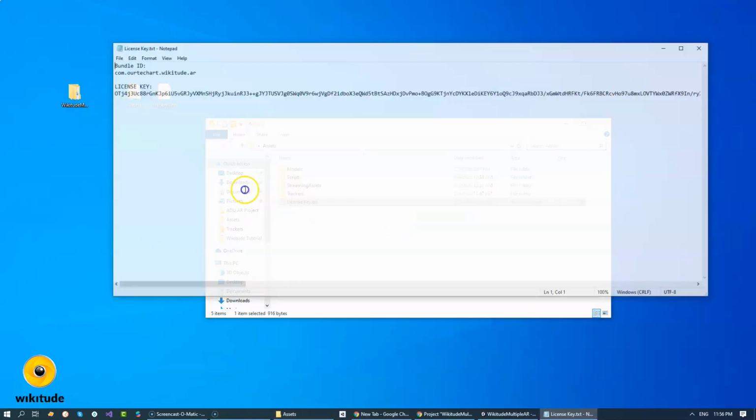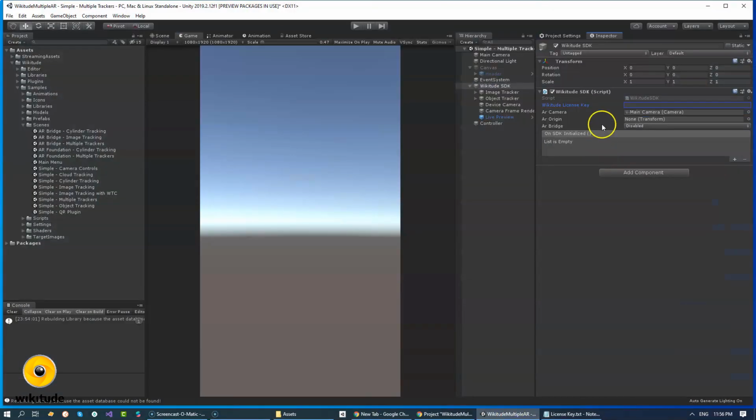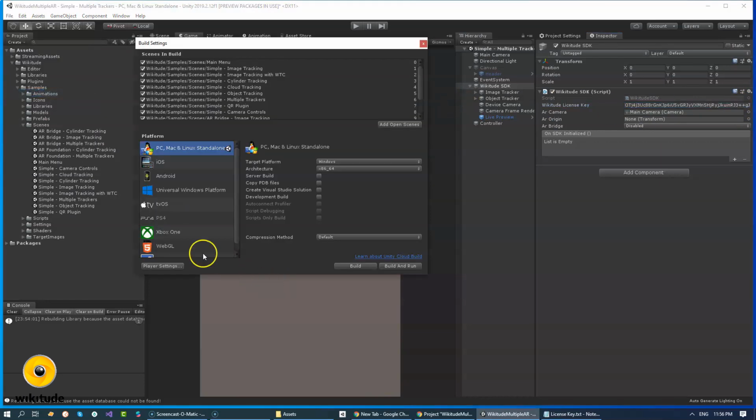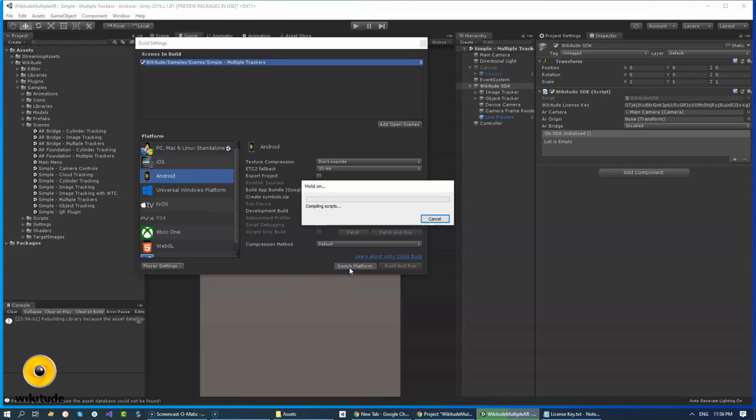We're going to add Wikitude license inside this scene, right here in Wikitude license key section. And we're going to change the bundle ID, but before, let's remove all the scenes in build settings and let's switch target platform to Android.